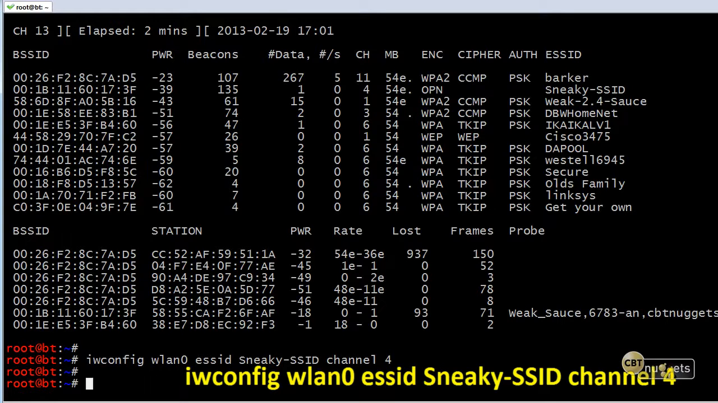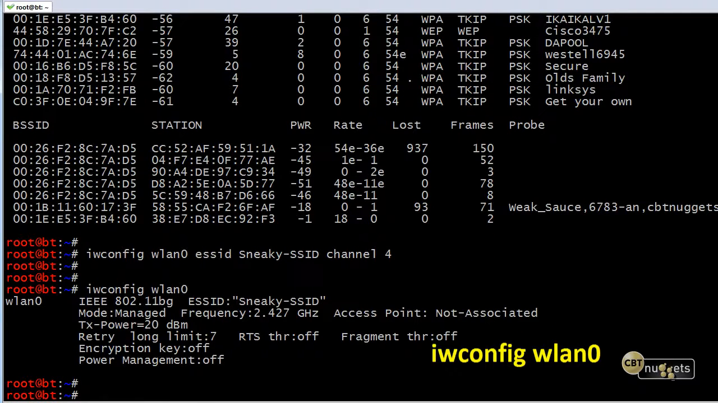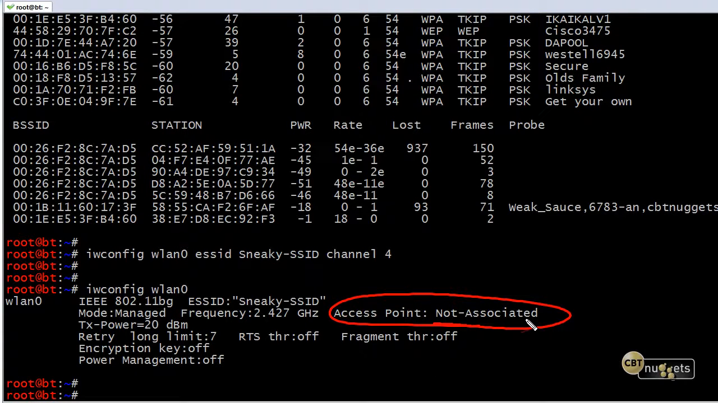And it's done. Well, I shouldn't say it's done, because we've told Backtrack that we want to associate with that access point. But the access point has a filtering list that says, sorry, your MAC address isn't on my list. So we're not going to have positive results here. To verify, we can use iwconfig with that interface referenced. And right here it says you're not associated. It didn't happen. The access point isn't letting you, Mr. Backtrack, associate because your MAC address is not on the list of approved MAC addresses due to the MAC filtering.